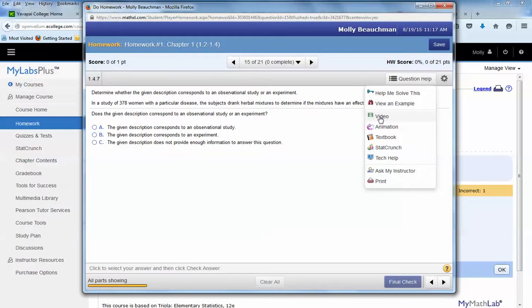There's a video that accompanies this one. You can watch a little video. There's an animation. If you click textbook, it'll take you to the section in the textbook so you can read about it. The StatCrunch will take you directly to the StatCrunch, which I'll show you in a minute. There's a tech help. You can ask my instructor.